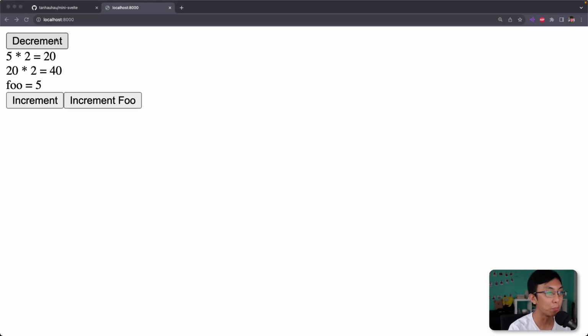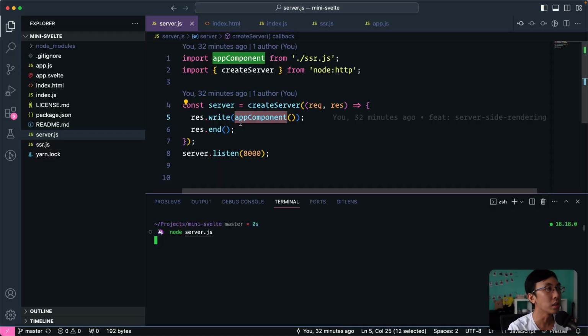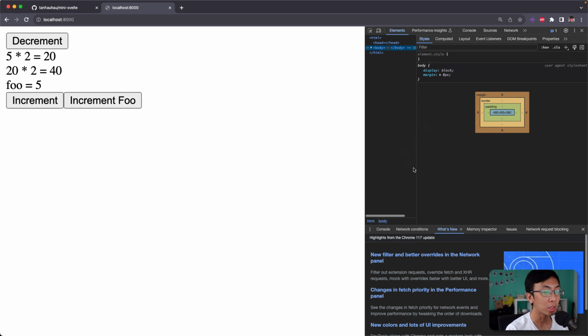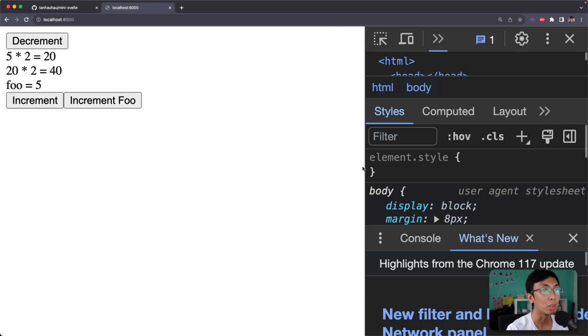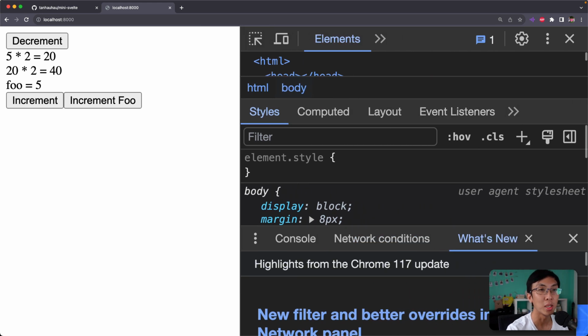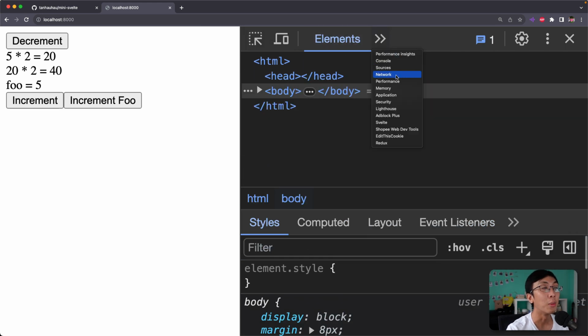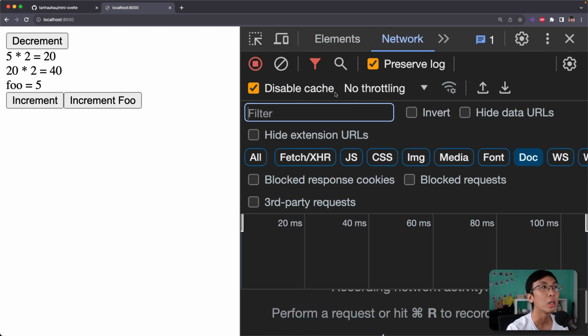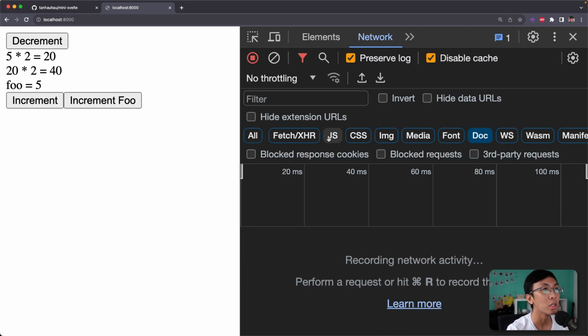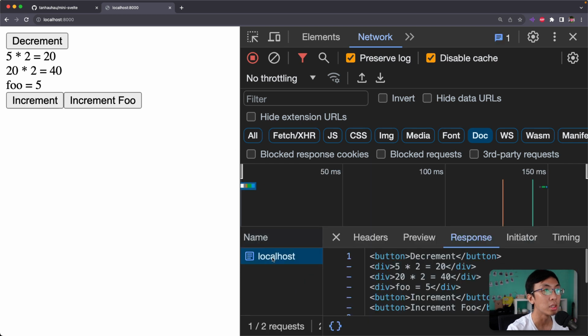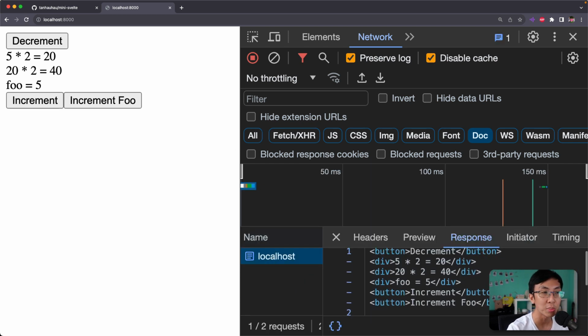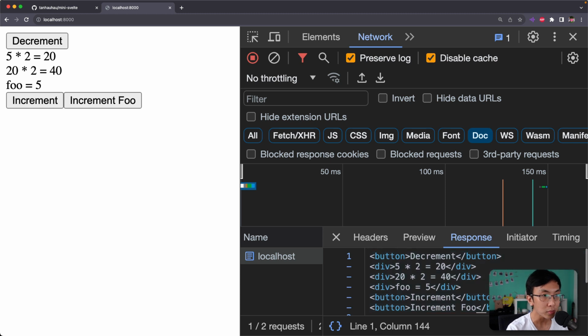Let's take things a bit slow. Let's start with the basics. Here, this is our server that returns the generated string from a function. If you take a look at the response, let me zoom it up a bit. Okay, I think this is just nice. If we refresh, you'll see that this is the HTML response that comes from the server.